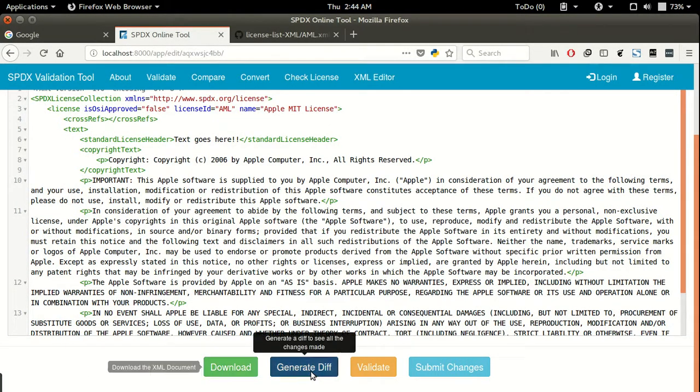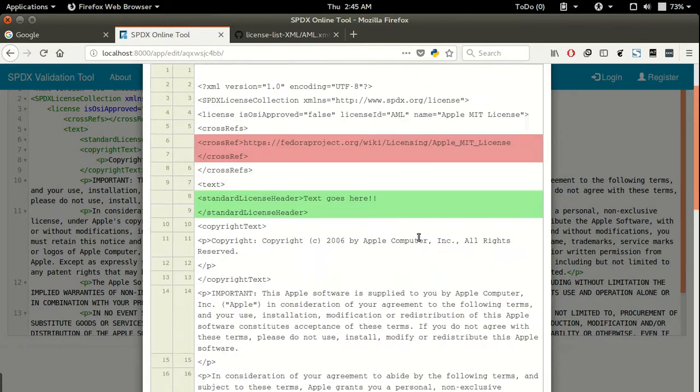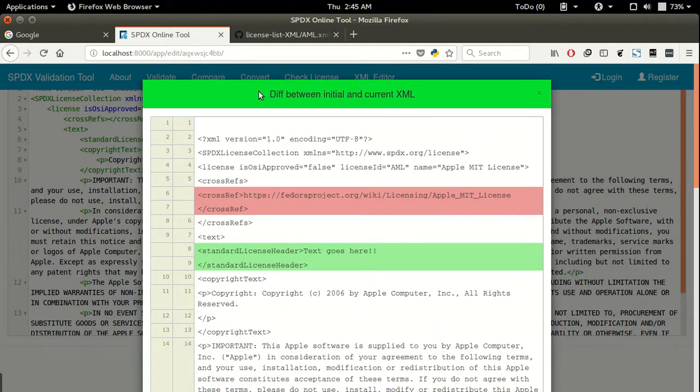Generate diff will show you all the changes that you have done since the beginning of the document. So I have removed this tag, so it is displaying in red, and I have added these lines here, so it is displaying in green. What I delete displays in red, and the text that I add displays in green. This is the diff feature.